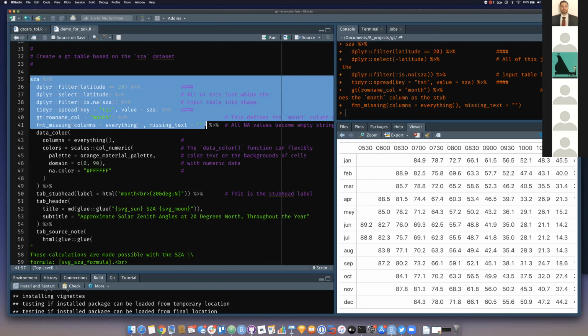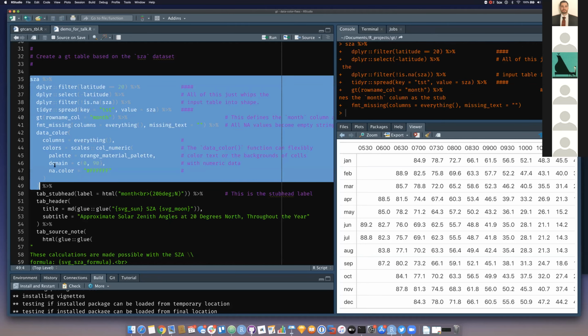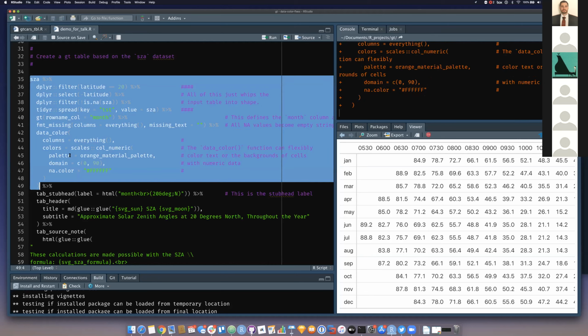They just disappeared. It's kind of sweet because you don't want to see them. Okay, now I've got another function called data color. This is really neat. Essentially what it does is it applies color either to the text itself or the backgrounds. I'm not going to explain too much, but you're going to see a heat map of different colors here.